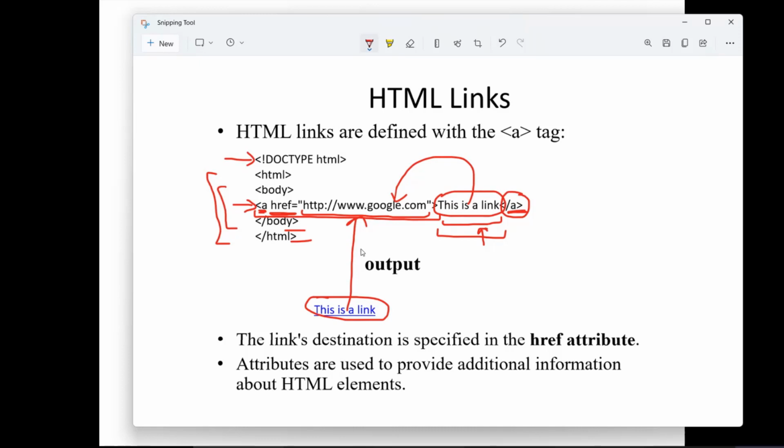So if you want to make the output as "this is a" normal paragraph, and then only the link is being made using the anchor tag, then what will be the output? This is a paragraph tag, so it will be displayed as it is, and only the link will be in the blue color. "This is a" will be in the black color. So when you click on the link, automatically the page gets displayed.